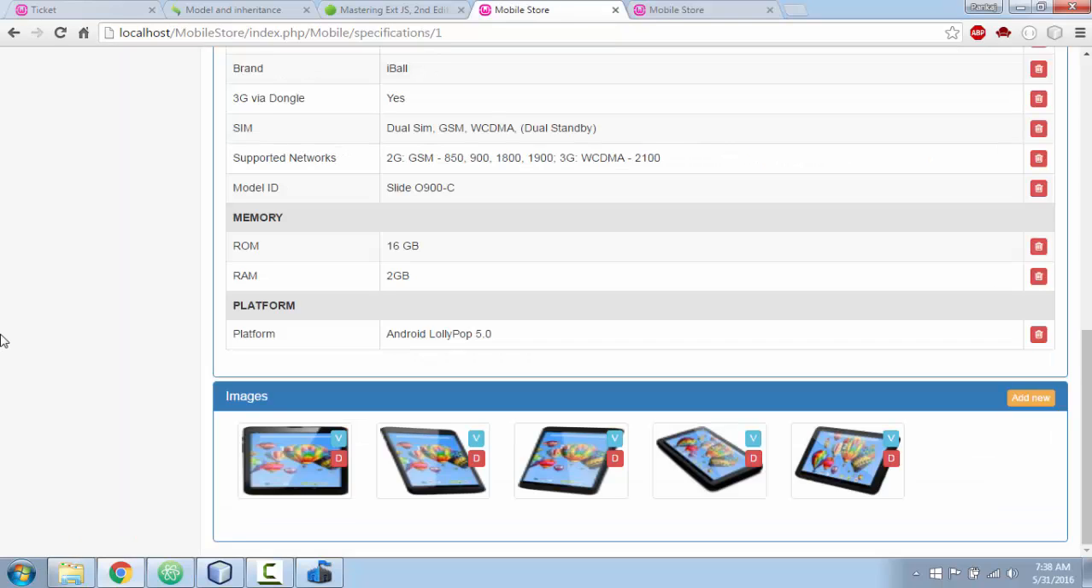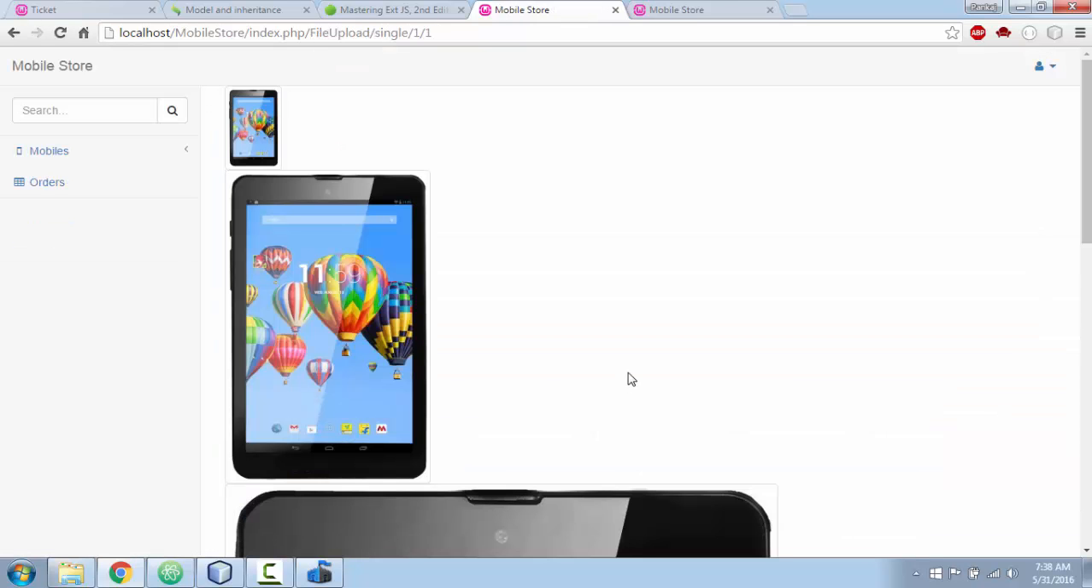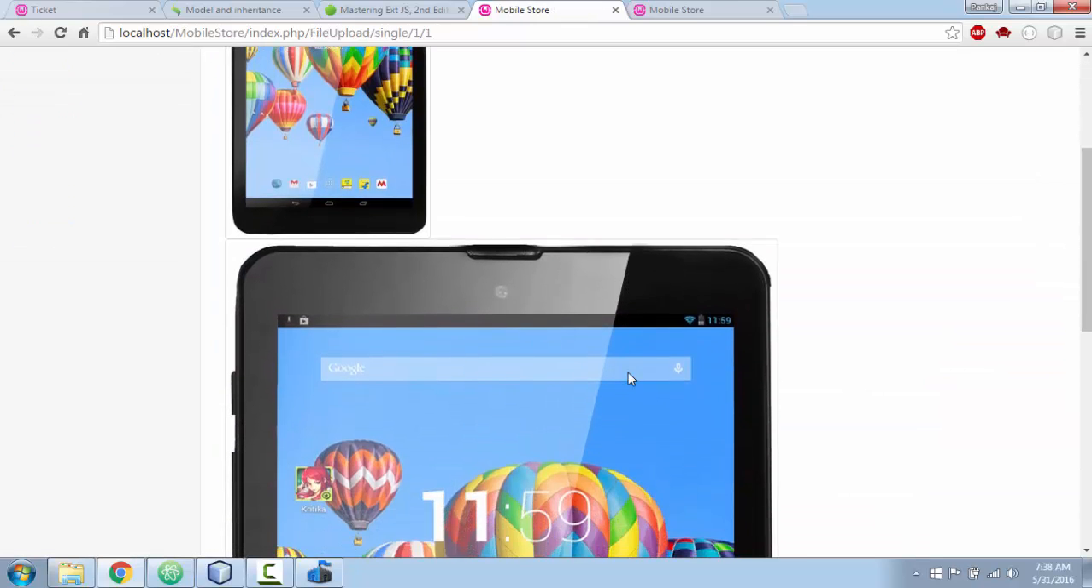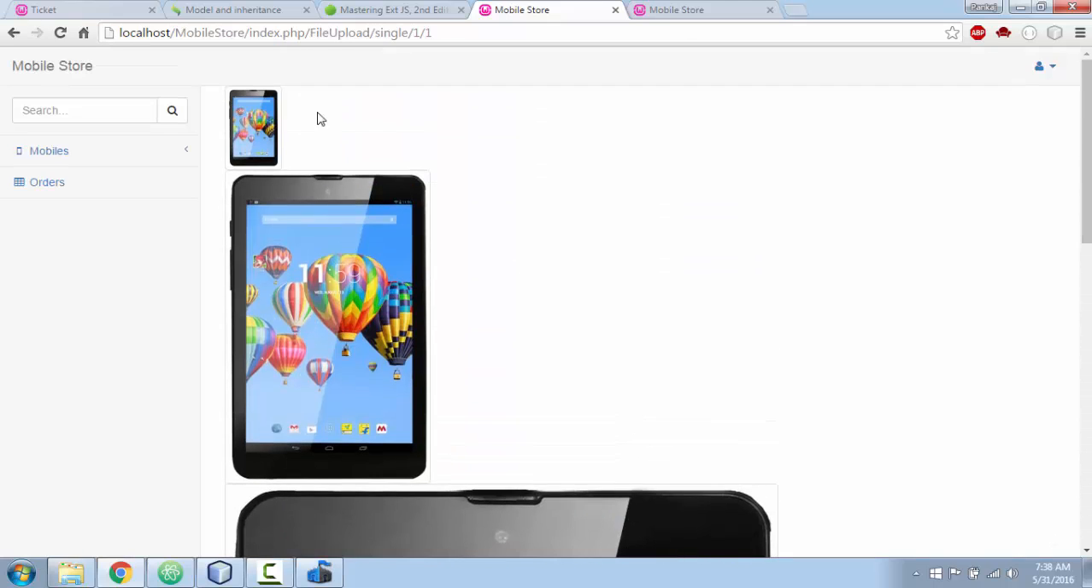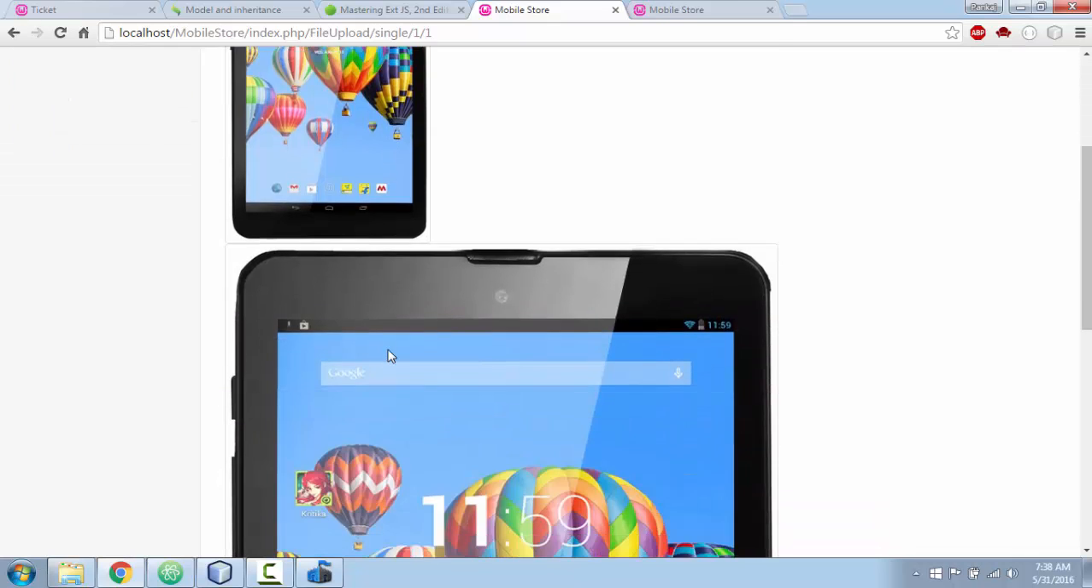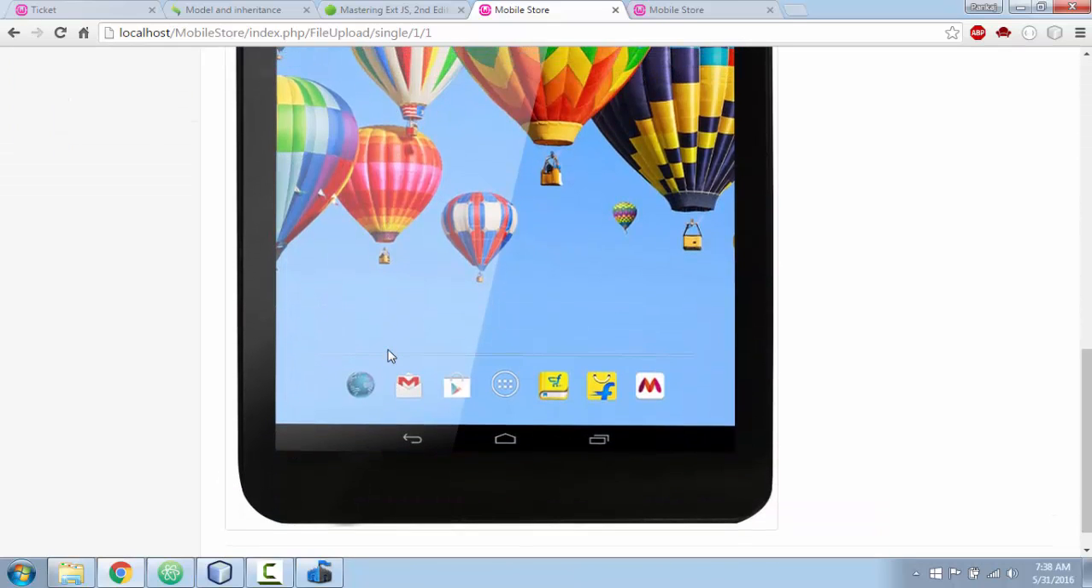For the images, it's a little complicated. See, these are the images. This button will delete the image. This V button will show the image. If we click on this V button, it shows you the image. And here you see three versions of the image, right? One is this small thumbnail, one is the normal image, and one is this extra large image, humongous image.